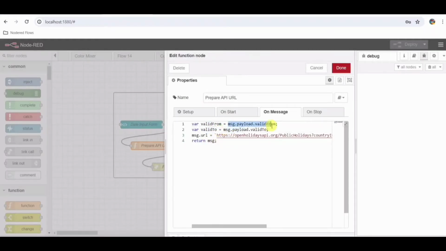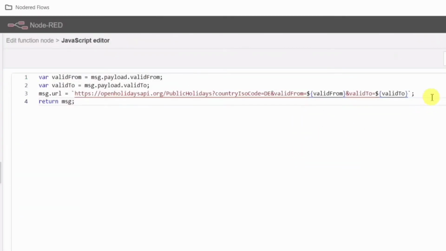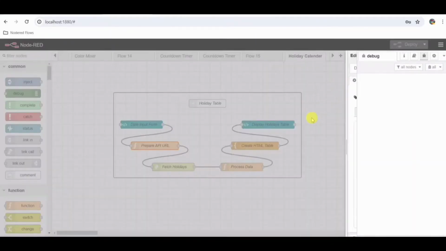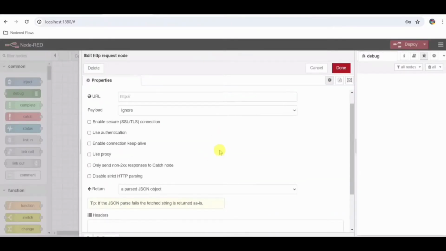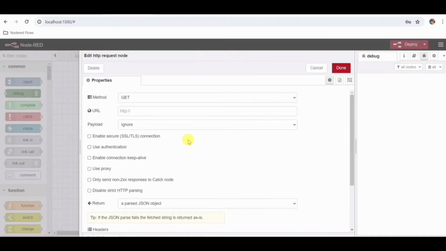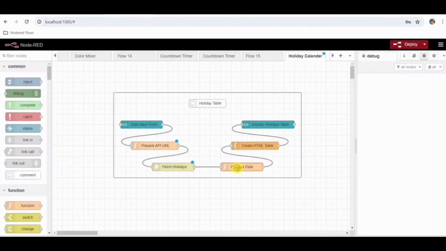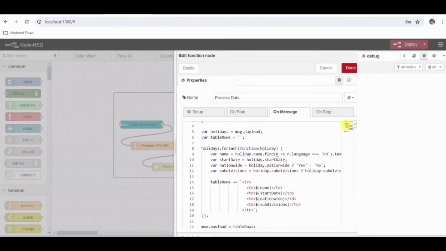Next, we prepare the API URL using the date range input by the user. This function node constructs the API request URL dynamically based on the user input. It combines the base URL of the OpenHolidays API with the valid from and valid to dates to form a complete request URL. Now, we'll fetch the holiday data using this URL. We use an HTTP request node to make a GET request to the OpenHolidays API with the constructed URL. This node retrieves the holiday data for the specified date range.